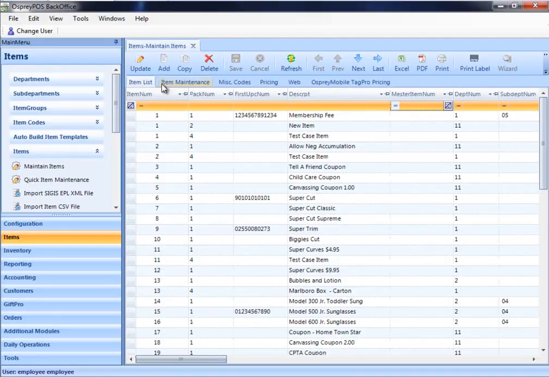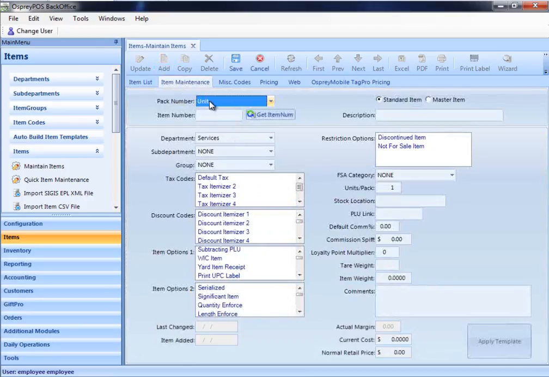So now I'm going to go ahead and create what we call a master item, which I'm going to use with the MatrixItemWizard. So I'm going to choose add. My pack is going to be a unit. It could be any unit, pack, other pack, case. However, traditionally it's done with units. As far as my item number, I don't really care what that is, so I'm going to click on get item number and get the next available system item number, which happens to be 103002.